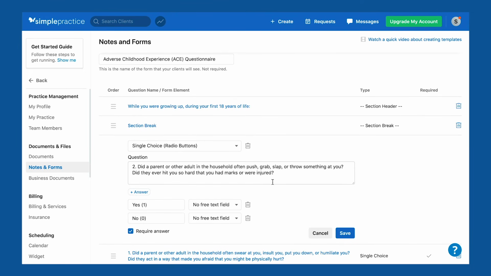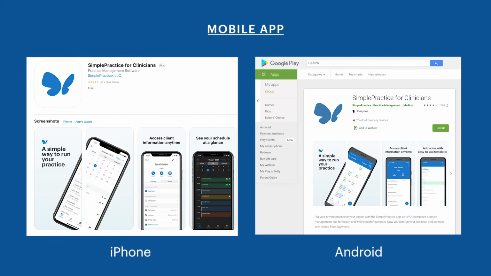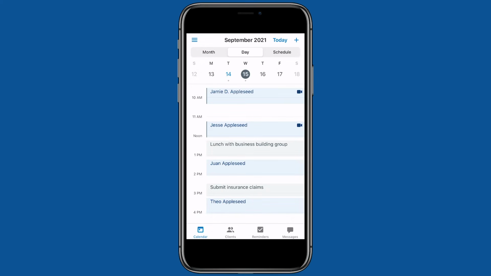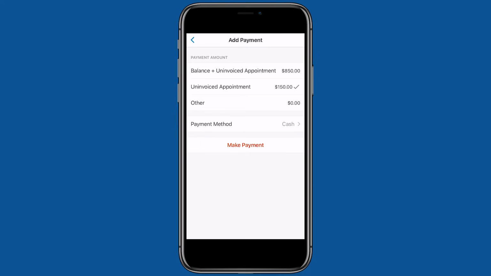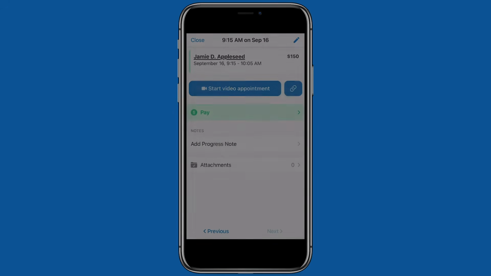To learn more about customizing these, watch the video in our Help Center or attend the class on client intake forms. Now, let's take a quick peek at the SimplePractice mobile app, available for iPhone and Android. Using the SimplePractice mobile app, you can view all of your clients for the day at a glance, process credit card payments and billing, send secure messages, and take notes between appointments.